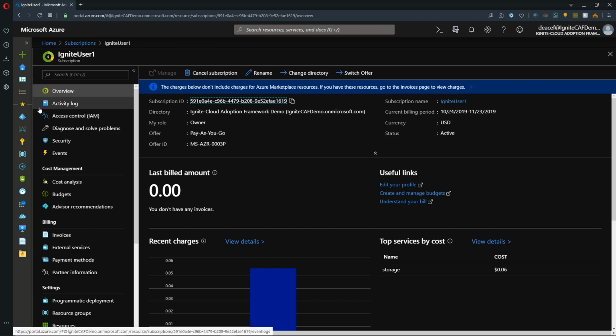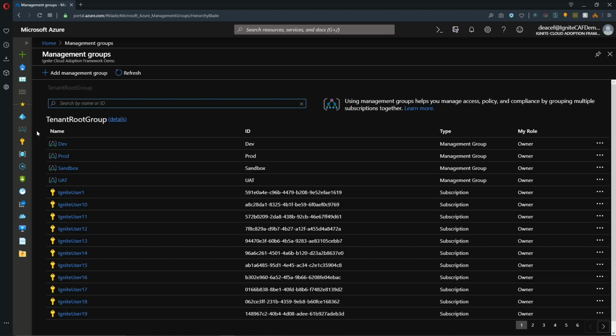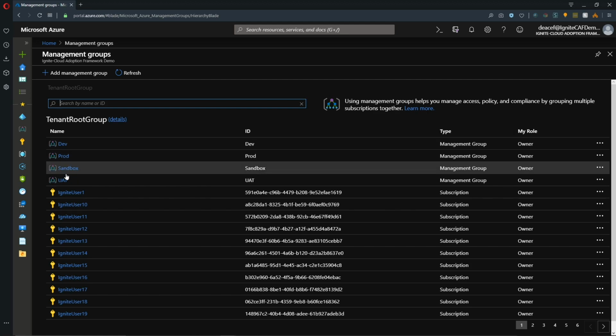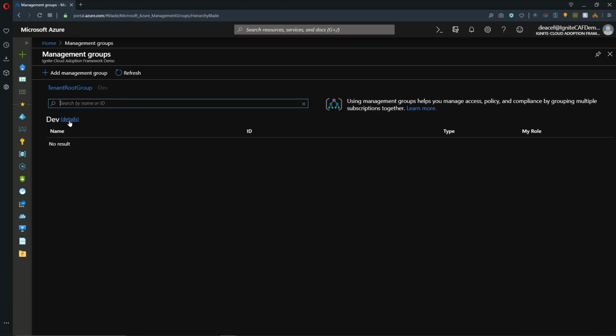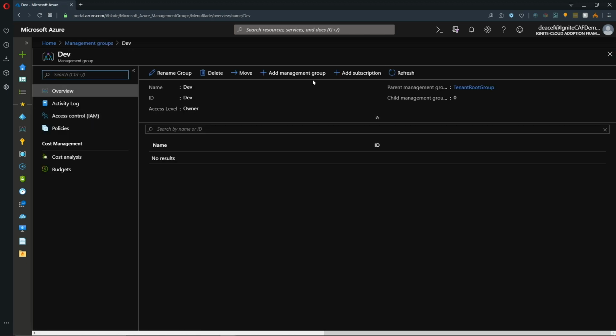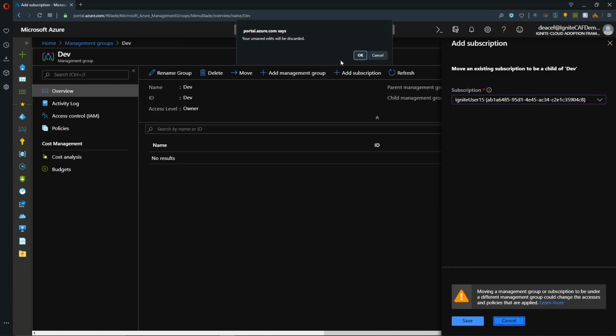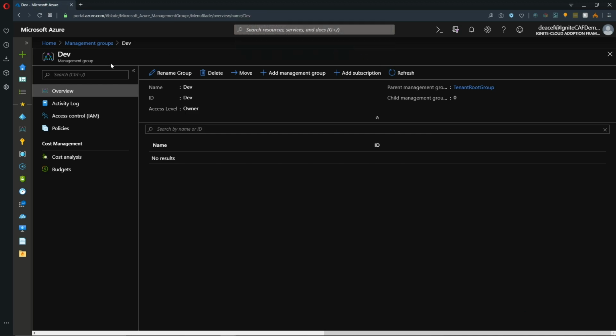And then once we have those, we've also set up some management groups. Currently, every subscription is under our tenant root group, and we need to get them moved under our individual management groups for our environments. So to do that, inside any one of these management groups, you'd open it, then click Details, click Add Subscription, select the one that you want, and then hit save. But I'm not going to do that because from here on, we're going to automate everything.